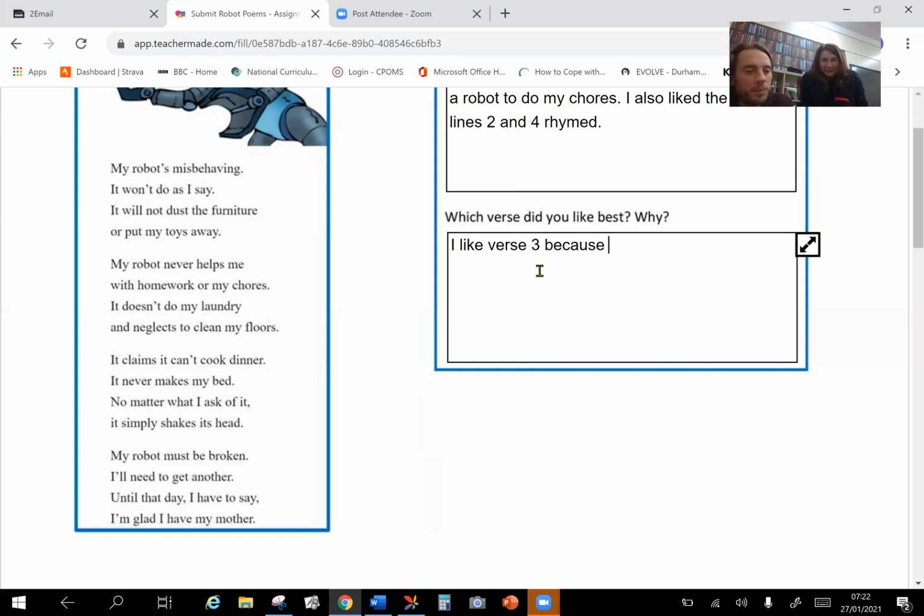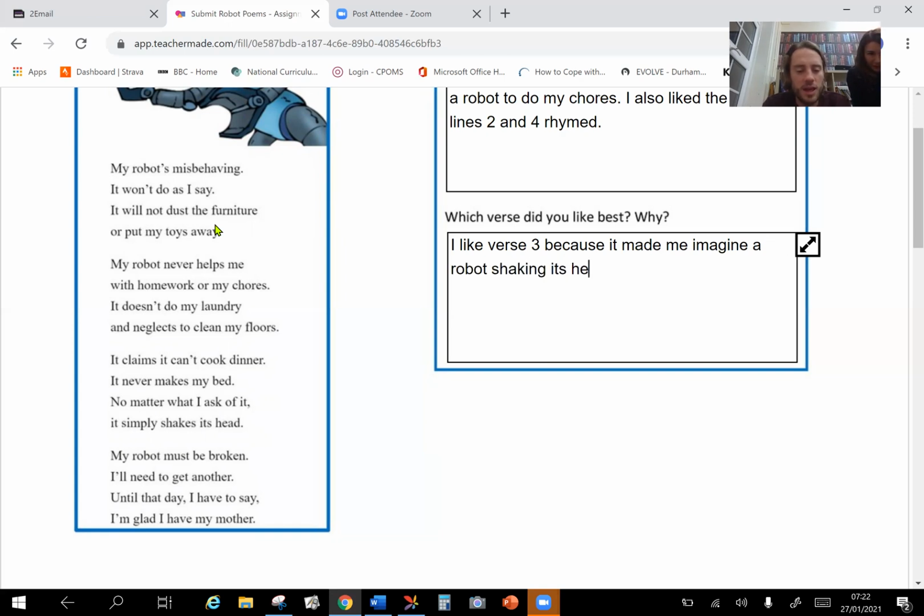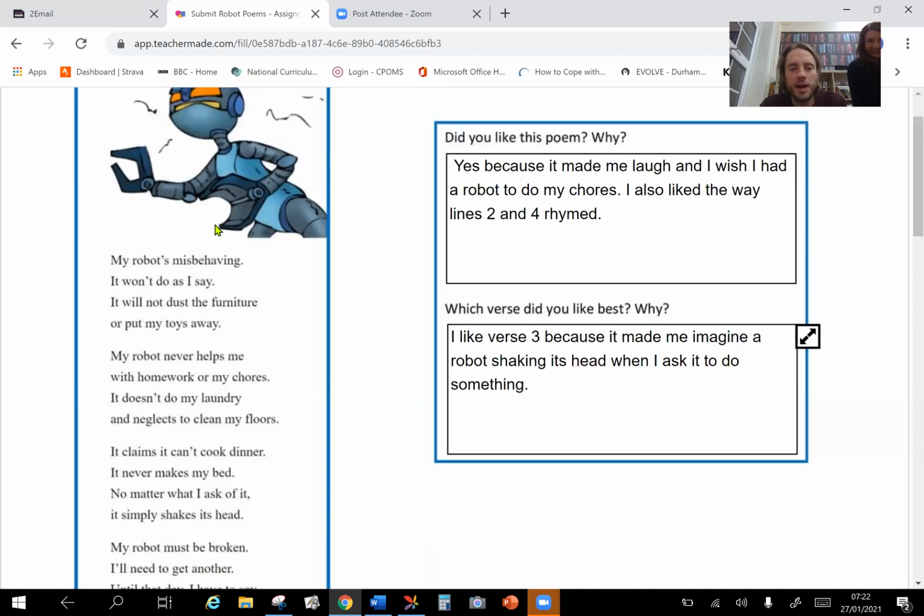So we're looking at robot poems, and they've got to tell me which verses they like best. So recognizing the structure and then choosing verses. So I think I like verse 3. It's very funny, this one. It claims it can't cook dinner. It never makes my bed. No matter what I ask of it, it simply shakes its head. Oh, I like that one. It's a good one, isn't it? So I like verse 3. But why do I like it? Well, I like it because it made me imagine a robot shaking its head when I ask it to do something. So I have given my opinion on the poem, and I've chosen a verse I like best.